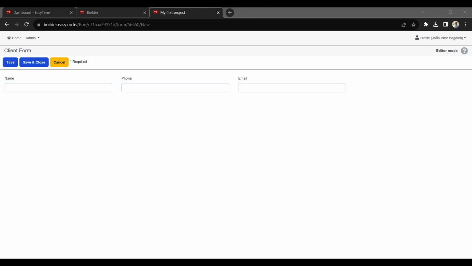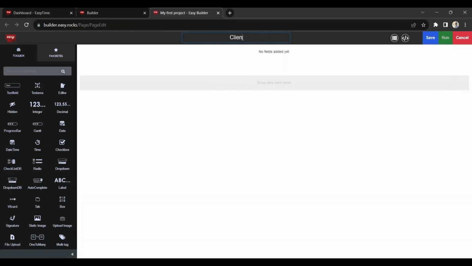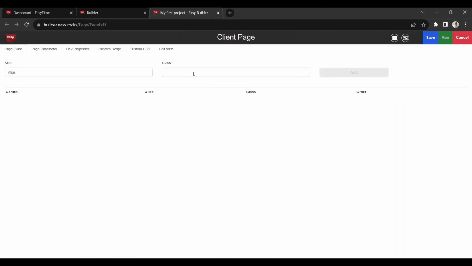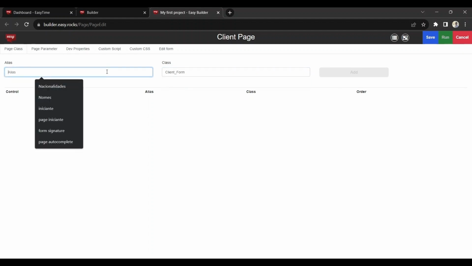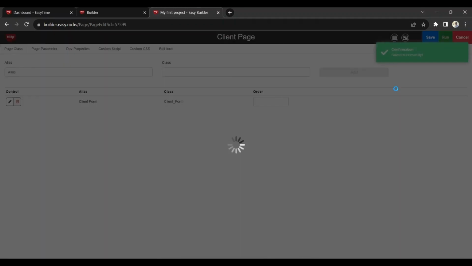In this tutorial, we will use the client form, which was developed in the project and form creation video. To get started, create a new page called Client Page. Access the dev properties to create the page class. In the class field, enter Client Form and assign a name to the page class in Alias. Then click Add and then Save.